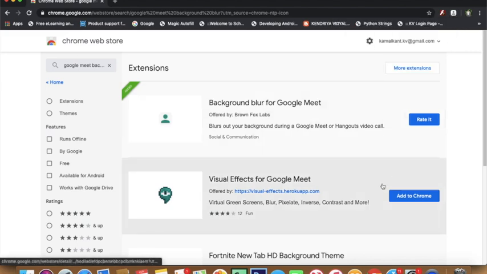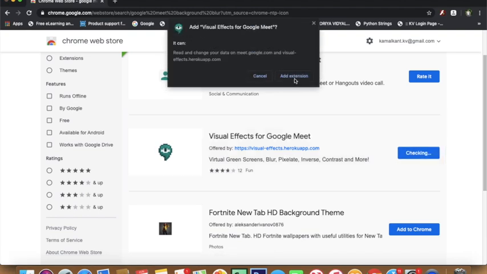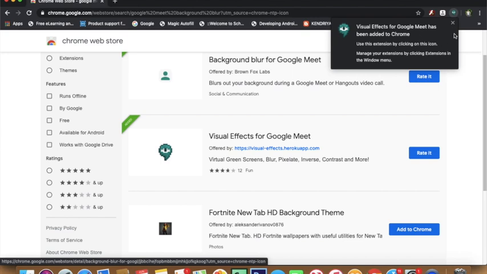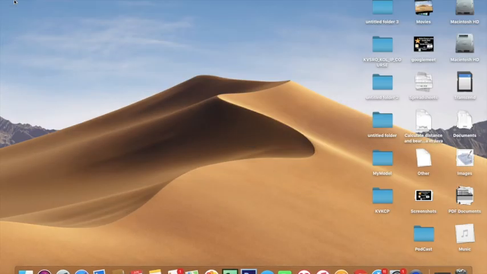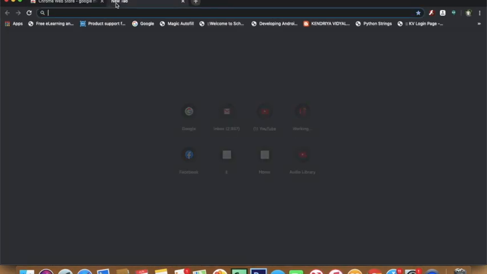Now let us add the second one, Visual Effects for Google Meet. Just click on Add to Chrome. It will again ask your permission. Just click on Add extension and it will add. Again it will show you a pop-up and the icon on your browser menu, clicking on which you can add visual effects to your Google Meet. These two buttons will be activated only when you are going for Google Meet. So now let us try once and see whether we are successful in blurring our Google Meet backgrounds or not.